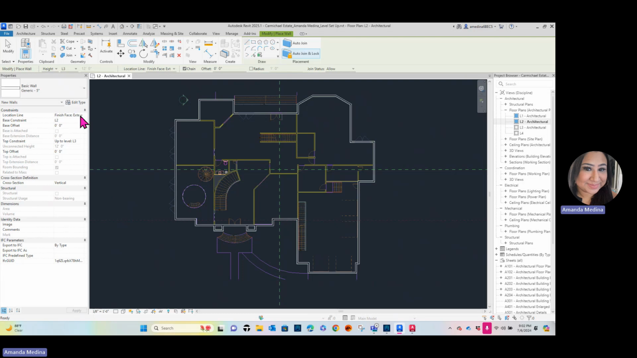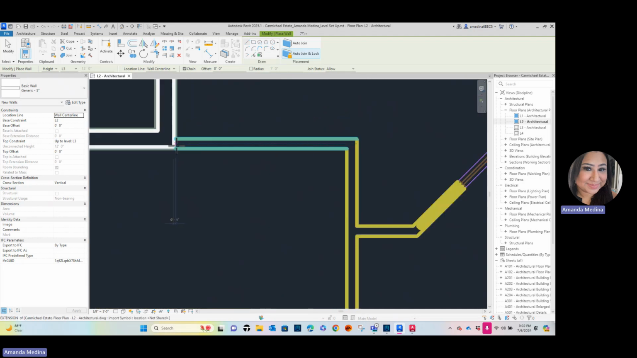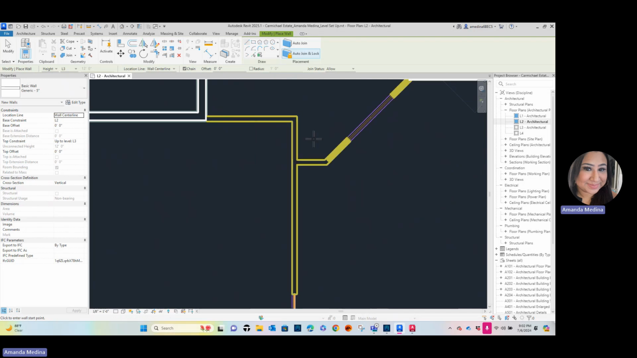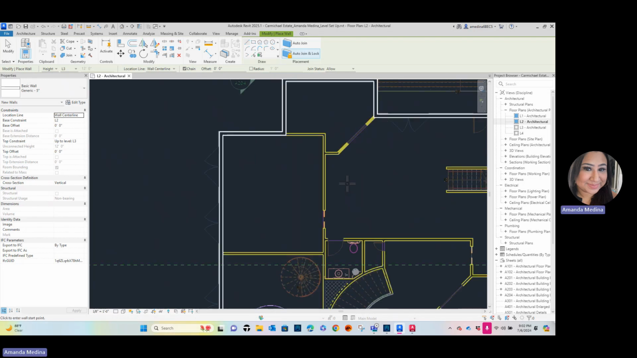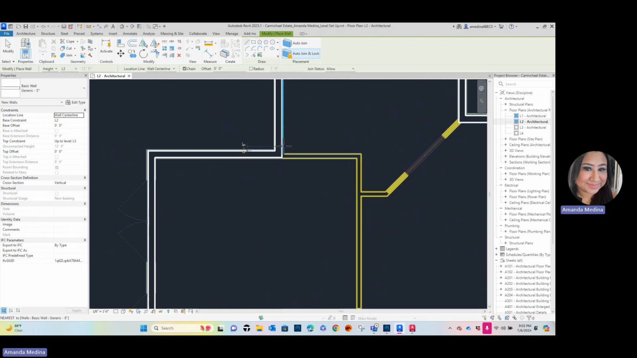Let's change that back to our wall center line. We want to make sure our base constraint is level 2 and our top constraint is up to level 3. So like that, when we draw our interior walls, they only go up to level 3. So same thing, we're going to zoom in and pick a point. We're going to catch it from center to center and trace all of our interior walls, tracing over any doors.